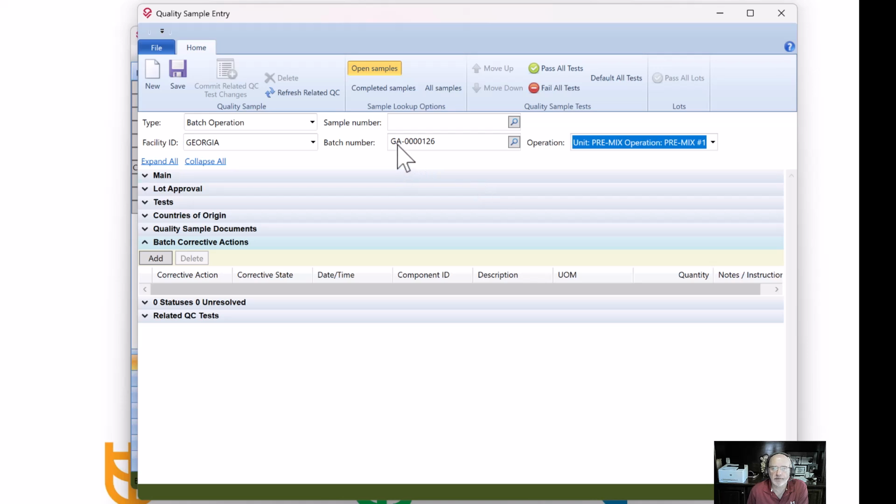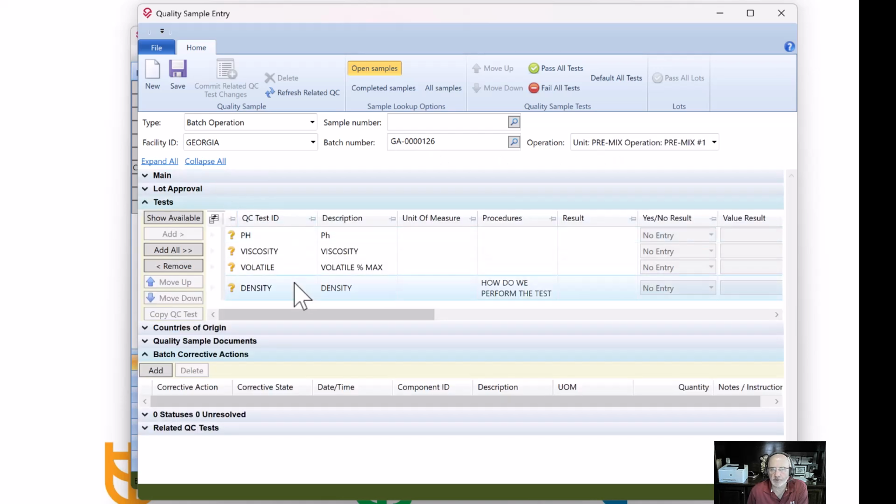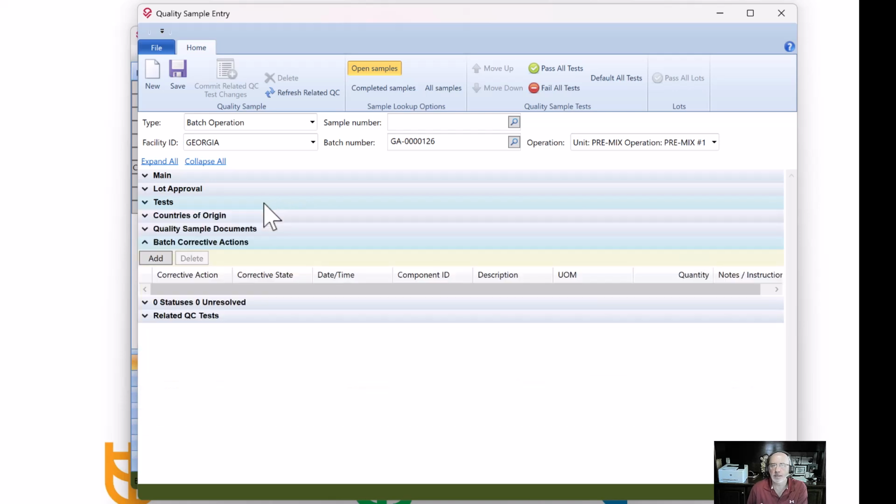So in this case, I've got a certain batch ticket, and in an operation, I've got certain tests that I perform. And I'd record my results here in this column. So while performing these tests, I might identify that there needs to be some corrective action, either to be processed longer or differently, or maybe to add an ingredient to get to some desired result. That area is down here in corrective actions, batch corrective actions.